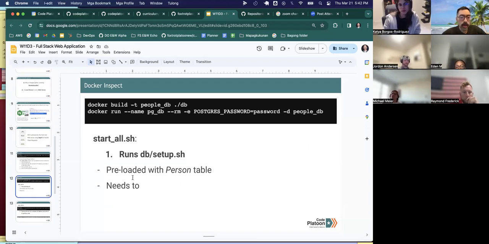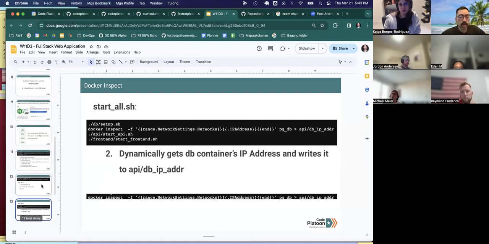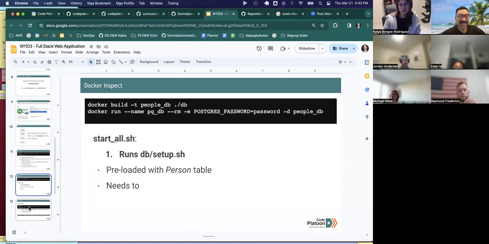In our start_all.sh, we see a Docker command running Docker build to create the people database. It is passing in the PG_DB keyword as a name. It is saying --rm -exit to say remove this container and exit out once you're done doing your magic and running your code. It passes in a password and a database name. And my slide is very incomplete, apparently.